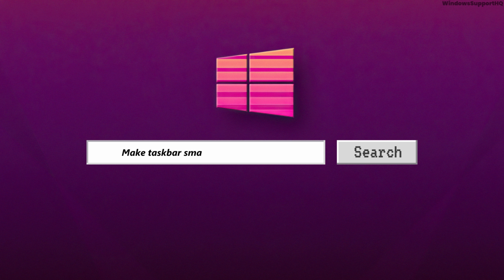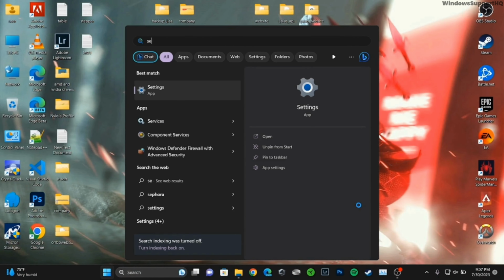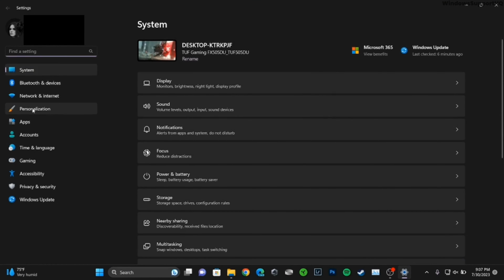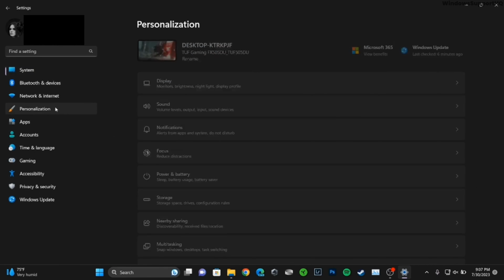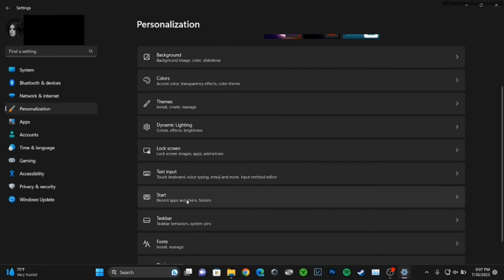How to make taskbar smaller in Windows 11. First of all, head over to menu and move into your settings. Right here in the left side of the screen, you're going to see the option of personalization. Head over to it. It will show you this page. Now scroll down and head over to taskbar.